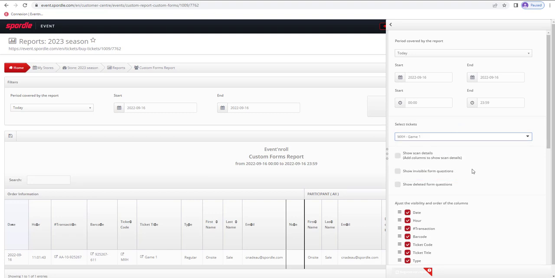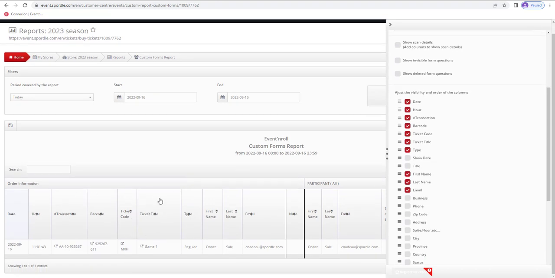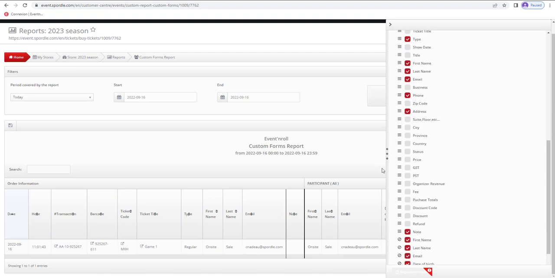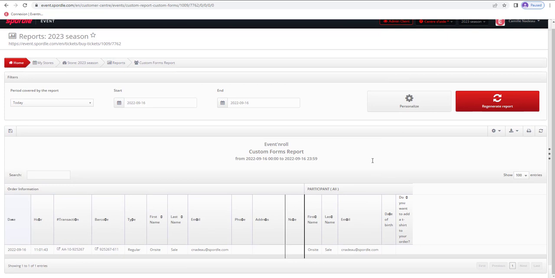And also what you can do is you can filter all your columns. So for example, if there's stuff that you don't need or you need to add, you can do that here. So I can uncheck some ticket codes or ticket titles that I don't need. But I can check, for example, if I want to see the buyer's phone number, address, and all that stuff, I can do it here and just simply press the button here to refresh my report. Once this is done, you'll see that my report has changed a little. So I have a column for phone and address right now.